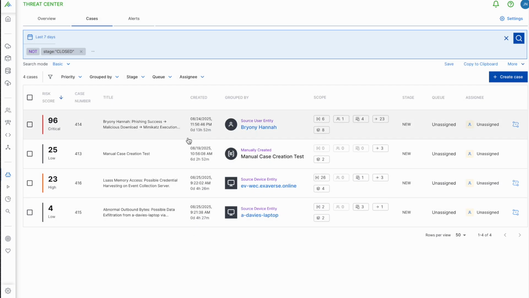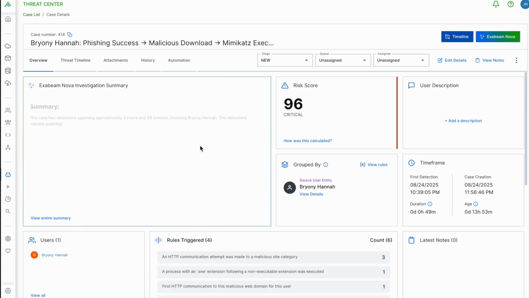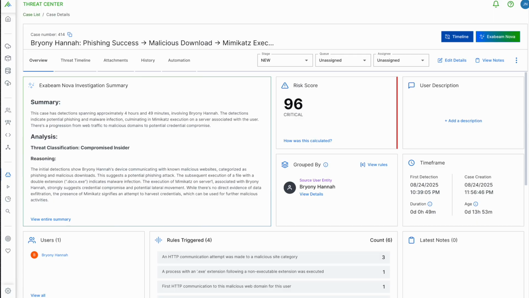Let's go back and dive into the case. Threat Center encapsulates all the information you need to perform your investigation stored in the alert or case. You, of course, have the ability to update the different case details, such as stage, the queue, and assignee, and these workflows can be automated as well.